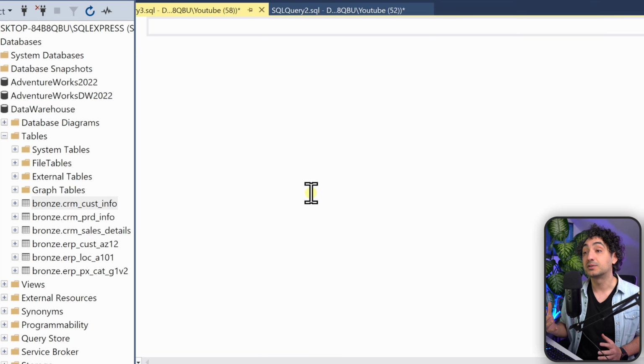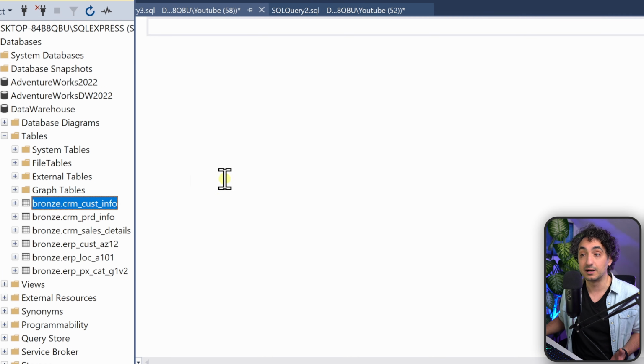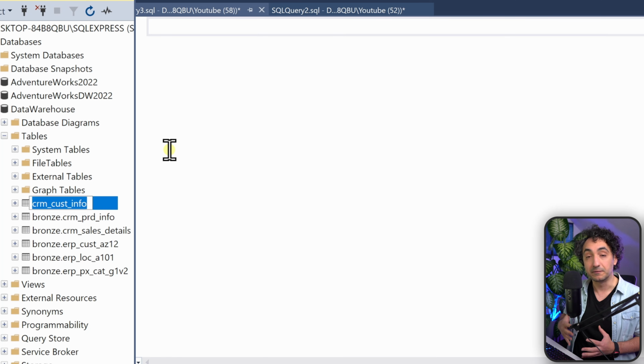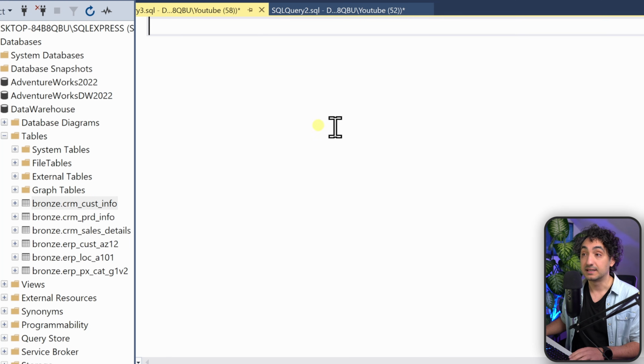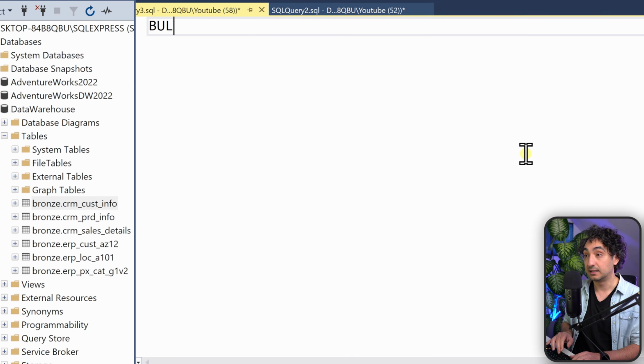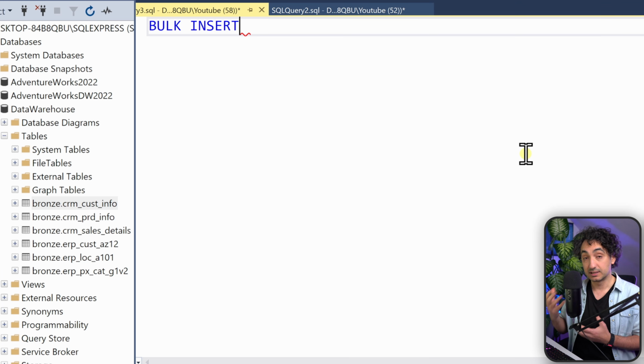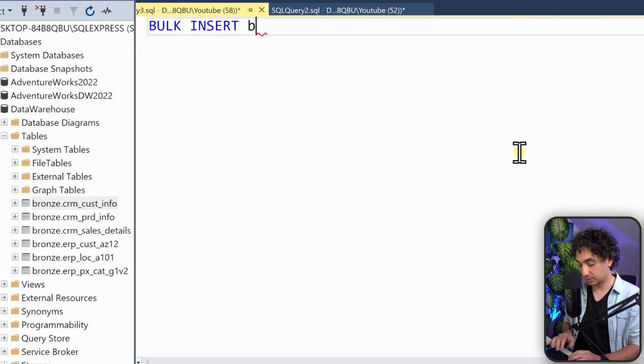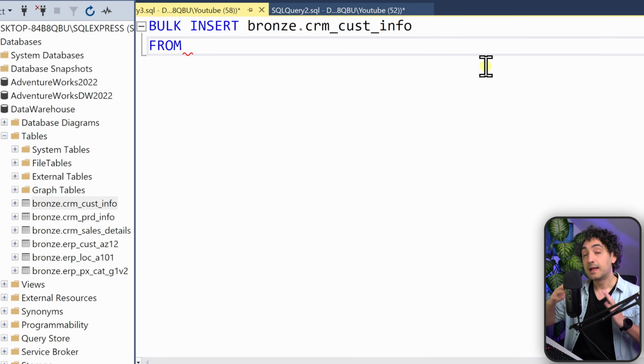Okay, so now let's start writing the script in order to load the first table in the source CRM. We're going to load the table customer info from the CSV file to the database table. The syntax is very simple. We're going to start with saying BULK INSERT, so with that SQL understands we are not doing a normal insert, we are doing a bulk insert. And then we have to specify the table name, so it is bronze.crm_cust_info.